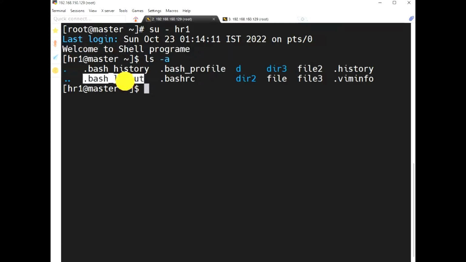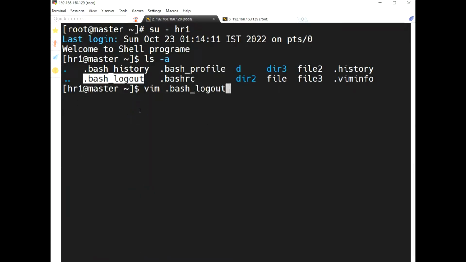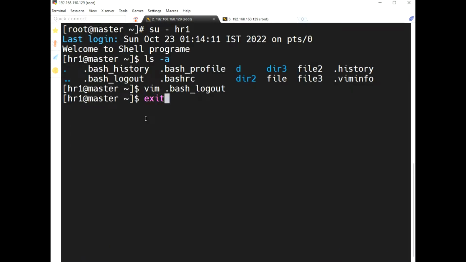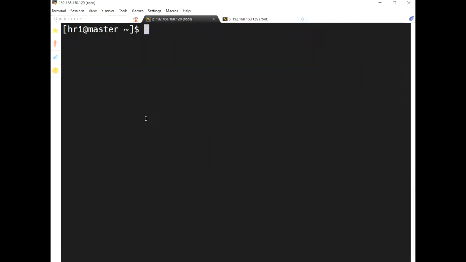The logout is also a command. The bash_logout is also a file that is executed when we log out the user. Echo "bye bye". When I press exit, see, bye bye. Okay.